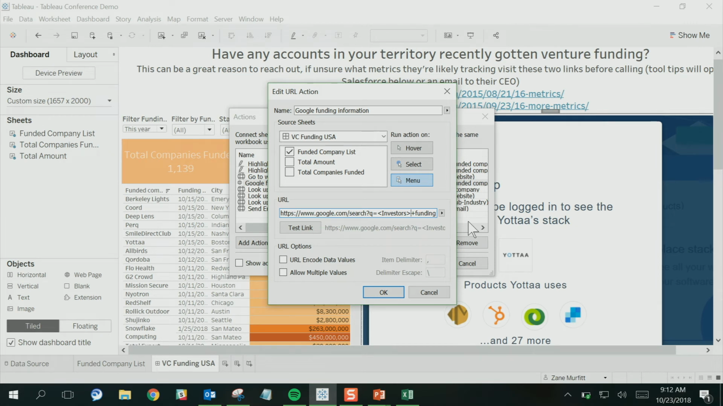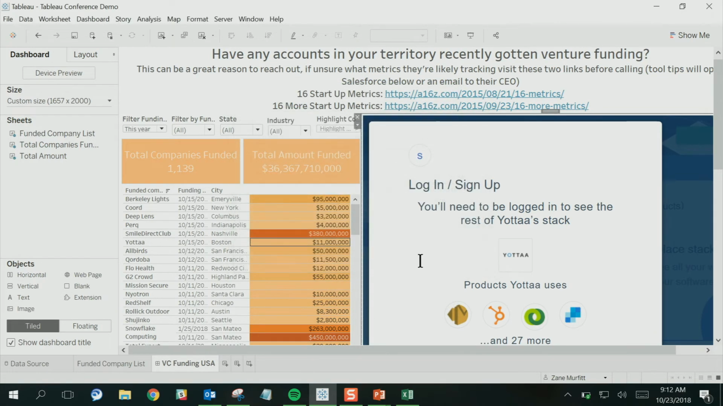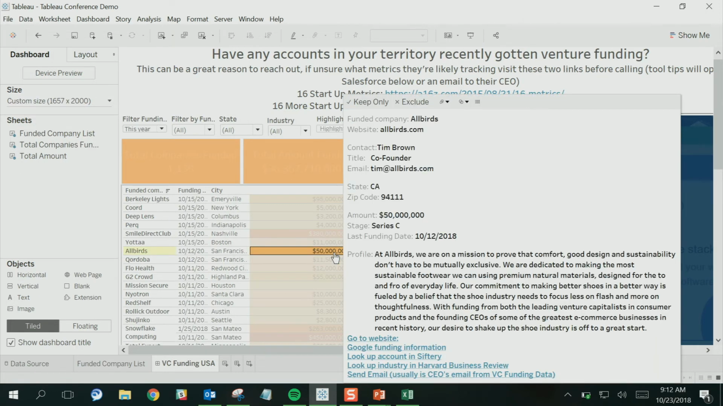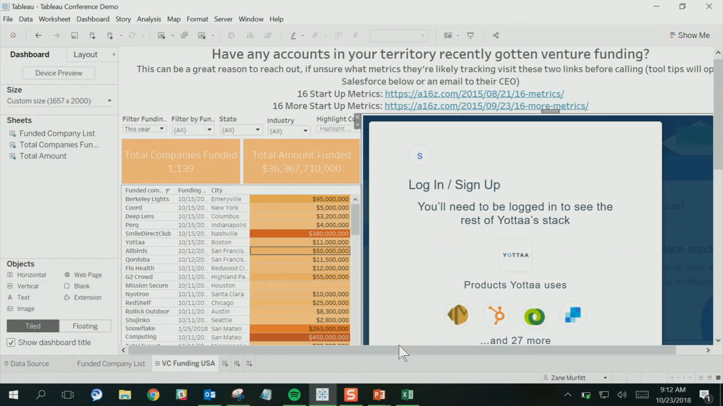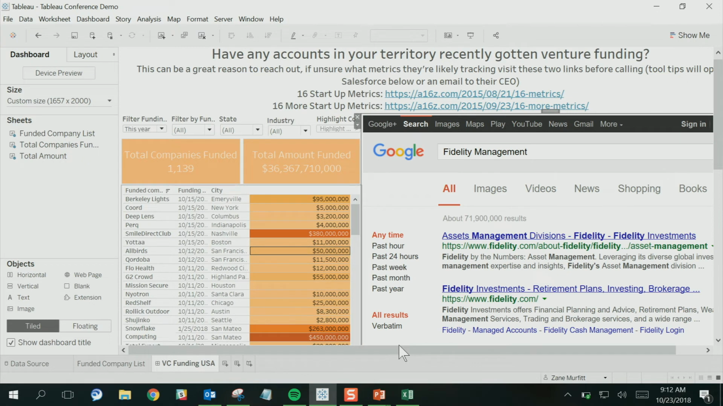That was the dropdown of everything that was on the details pane from that previous sheet. And so now it's going to dynamically query the investor. So if we go back to that Allbirds example, and we hover over the tooltip, and we said Google funding information, it's looking up Fidelity Management rather than Allbirds. So just as simple as that. If it's in your data, you can dynamically query things, and you don't necessarily need a connection to it.